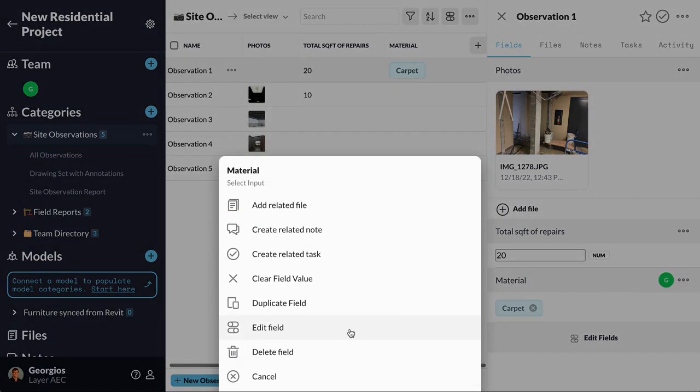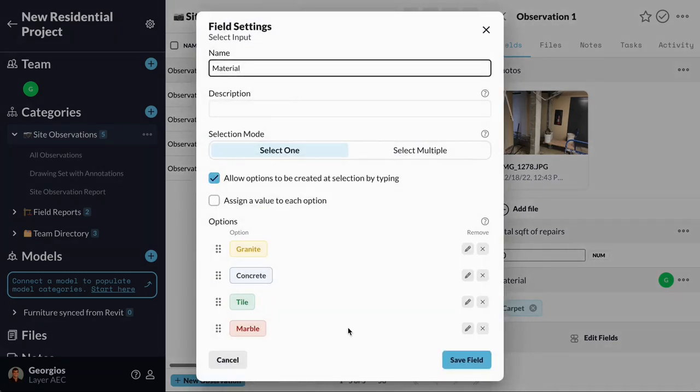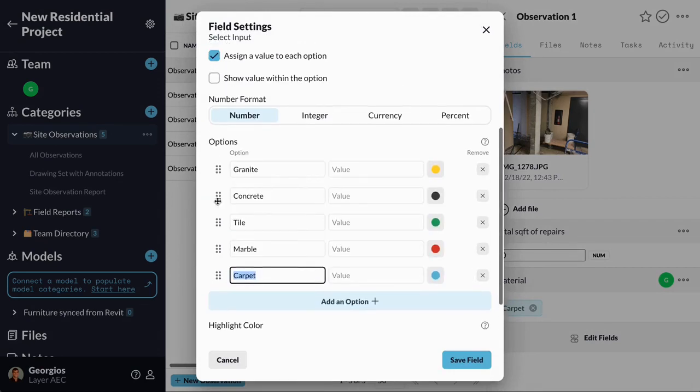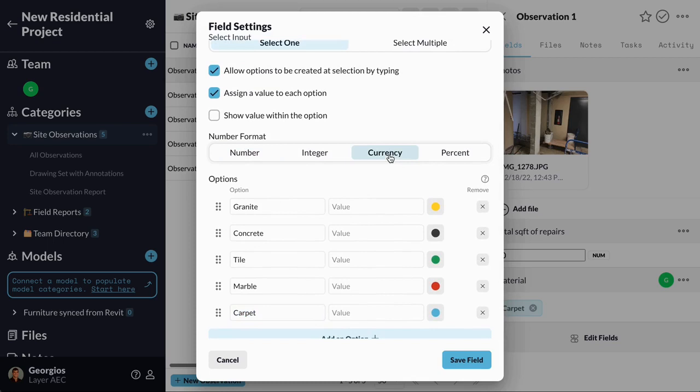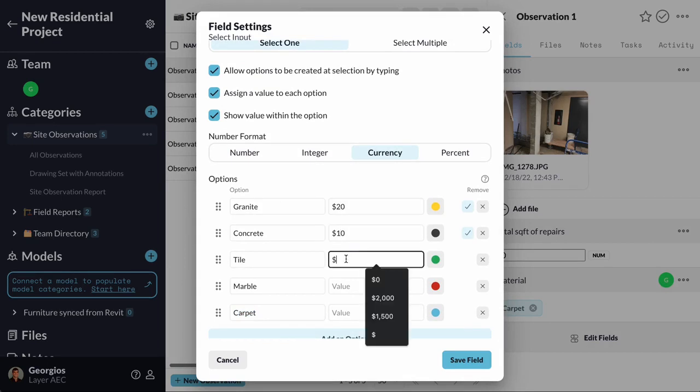Options can also be assigned a value to correspond with a label. I will change my field to track my material cost per square foot. This value can be a number, integer, currency, or percent. I can also display this value next to my material.